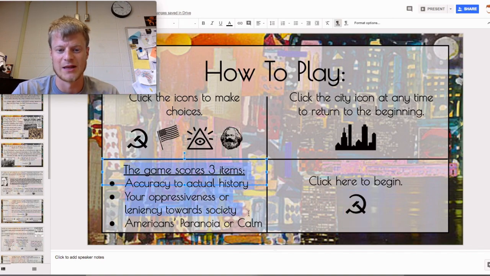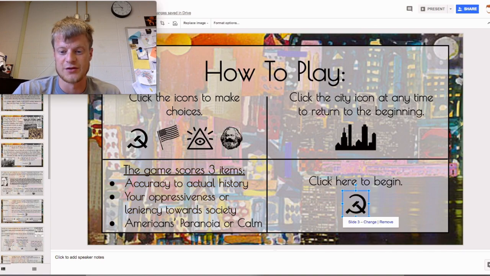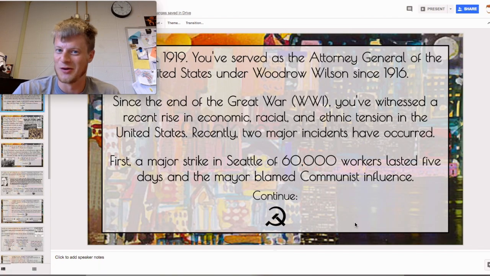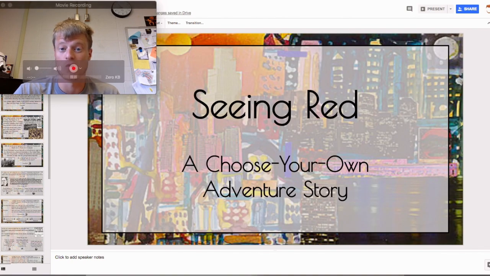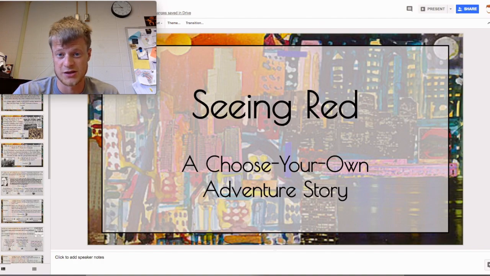Now you'll notice that this game also has some extra stuff down at the bottom. We'll get to this a little bit later. The game scores 3 items. We'll talk about that again later. And the last thing that I provide on this is click here to begin. Now you'll notice that it just jumped me to the next slide by clicking on that picture. This is not how it will look for students when they first open the game. I can show you how to edit your slides so that when you provide the link to them, it automatically goes to presentation view and they don't get this view where they can see the entire game.